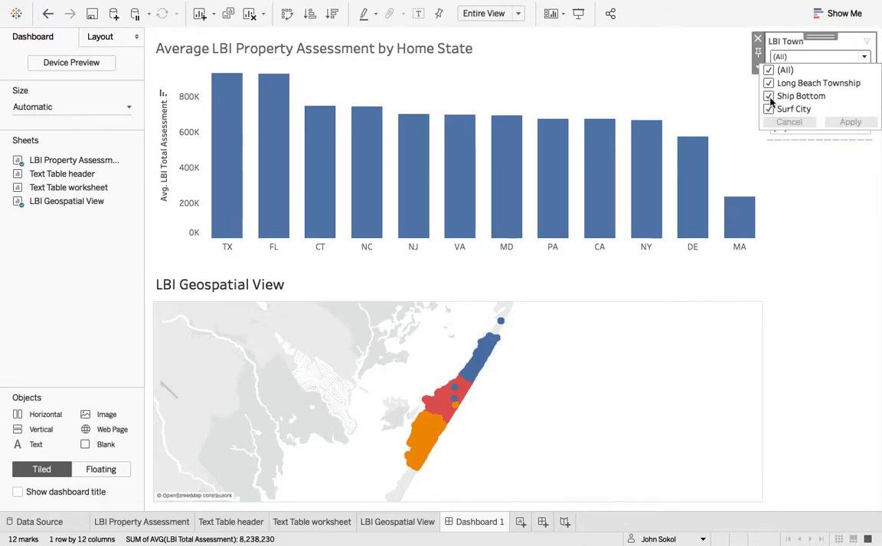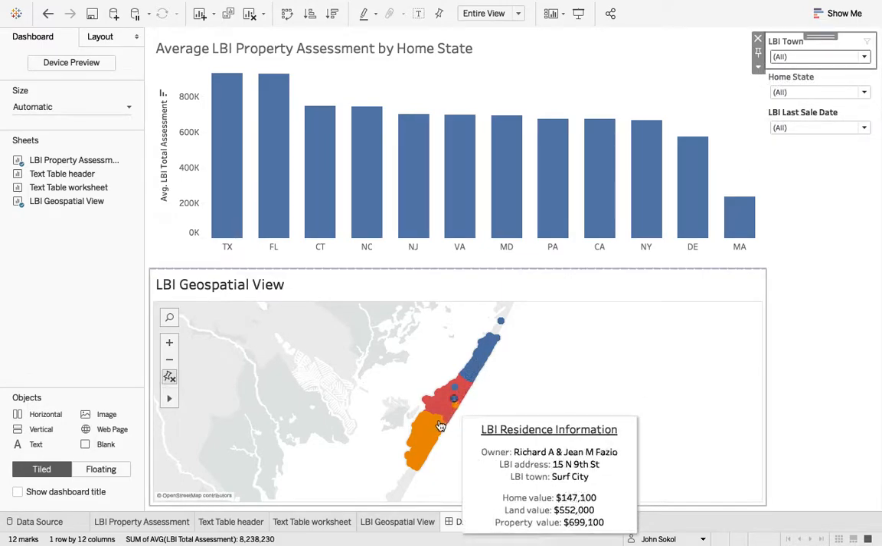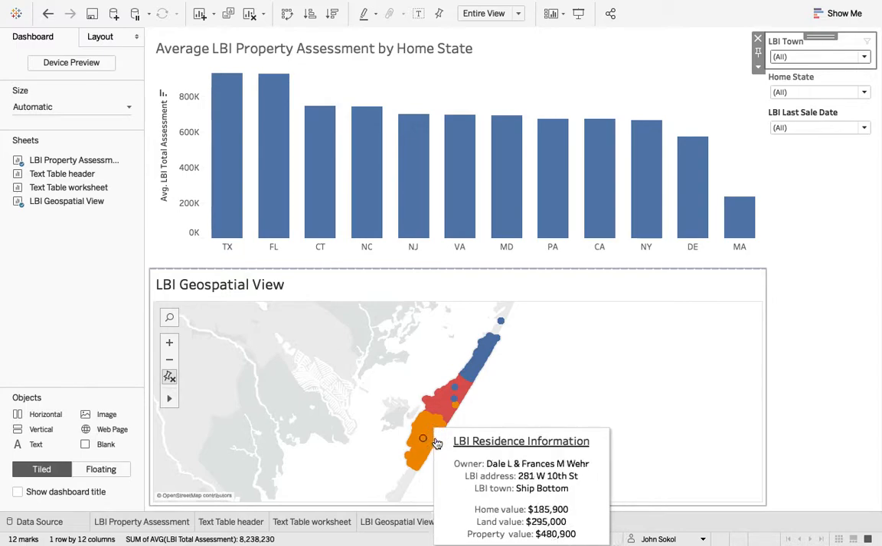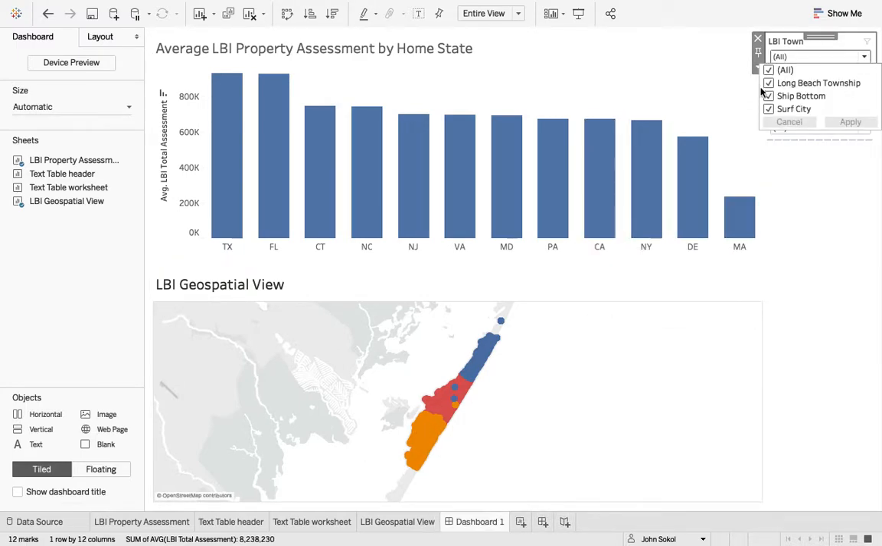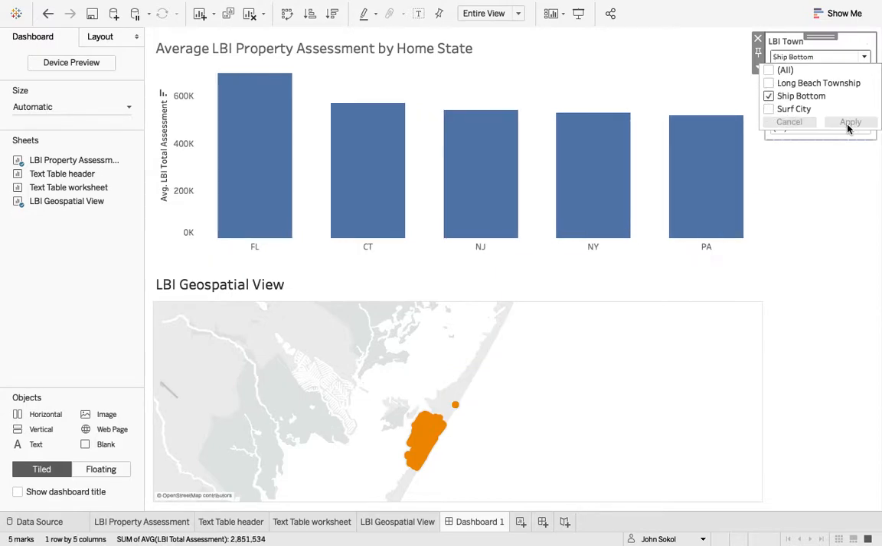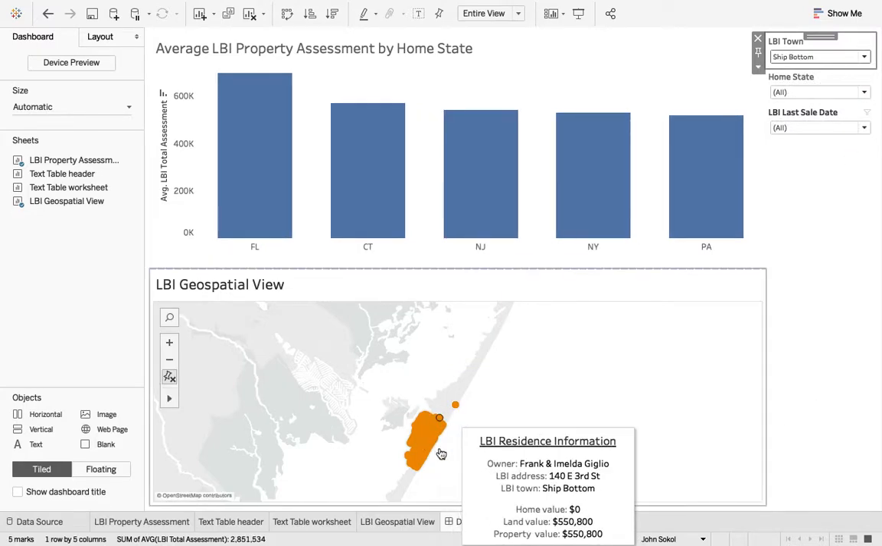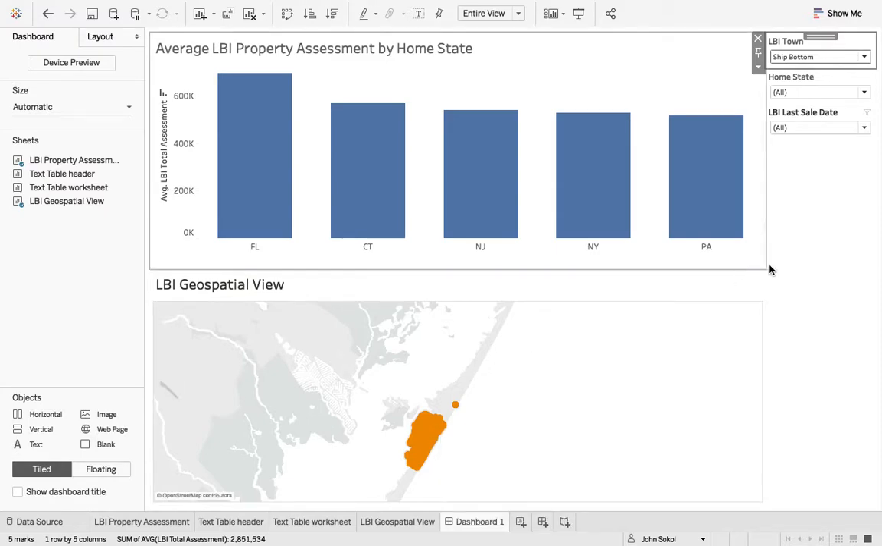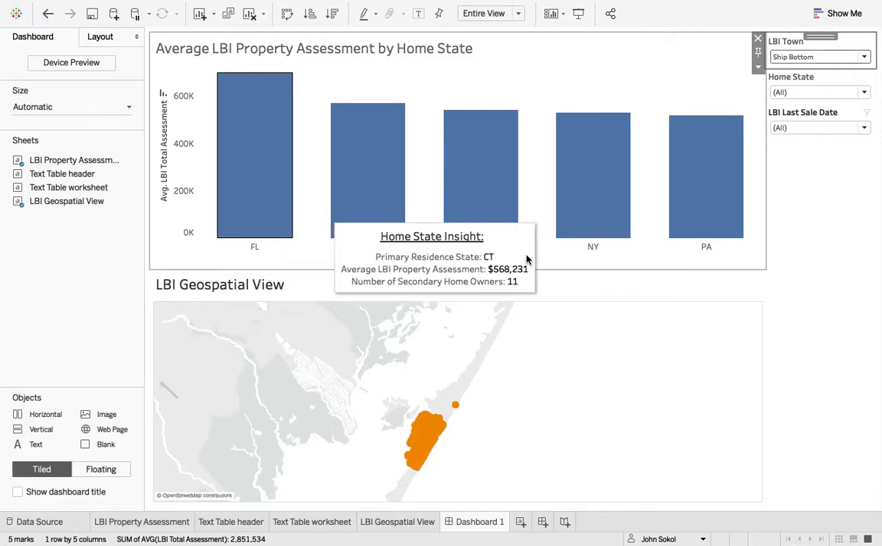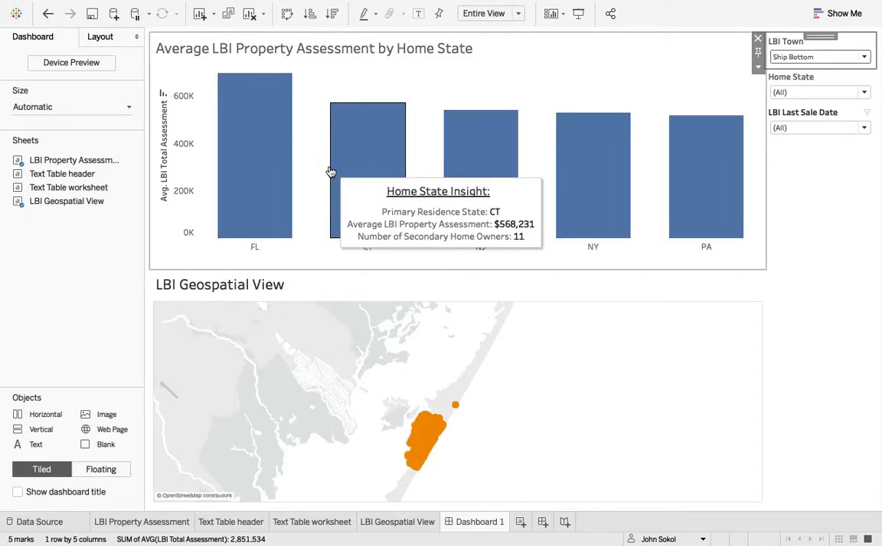Now you're going to see here that the ship bottom towns are all here in orange. If I include just ship bottom, the geospatial view only shows homes in ship bottom. And also the bar graph changes as well.